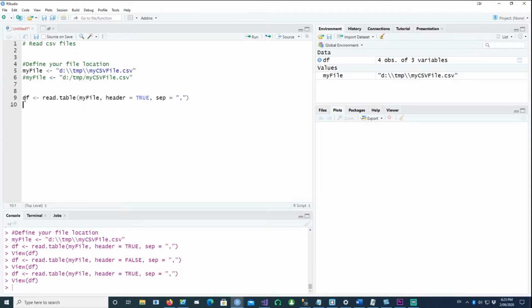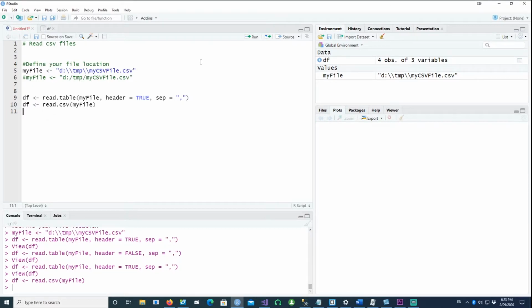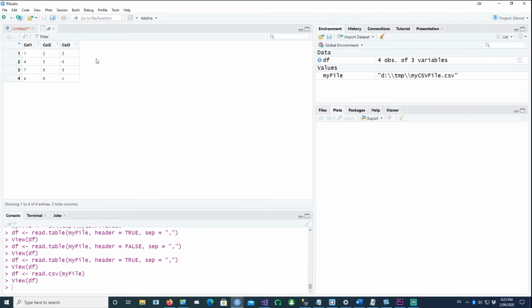So that's one way of getting the data. The other option is to use read.csv. This is a special version of that, so you don't really have to give a separator in that case. You don't even have to give header. All you do is read.csv my file, and let's see what happens. We got the data. The data already has the column names defined and everything is imported.